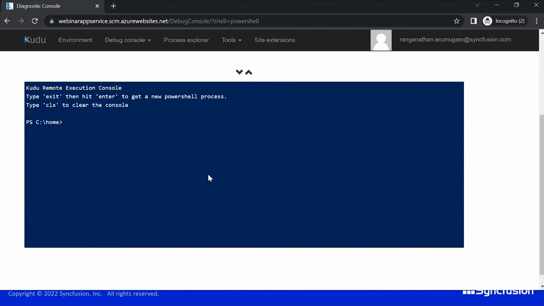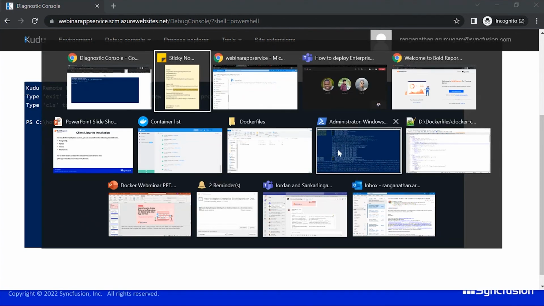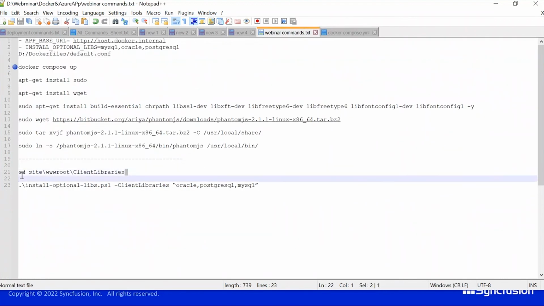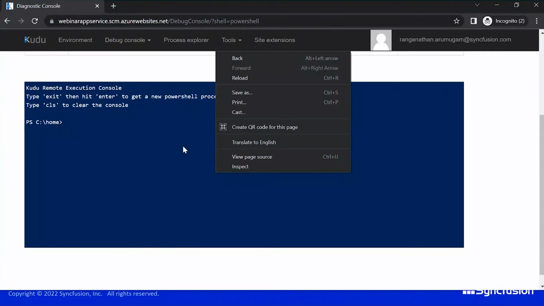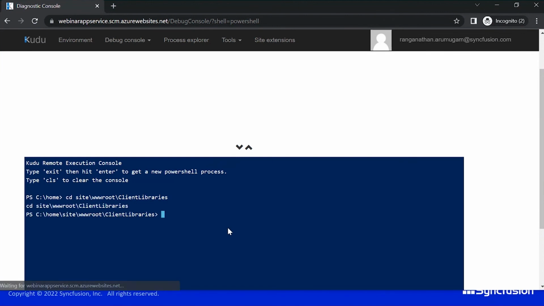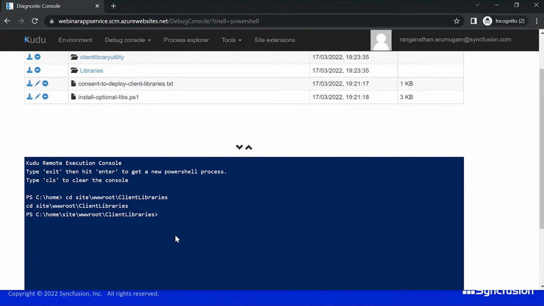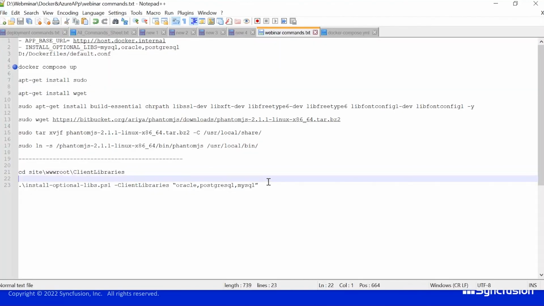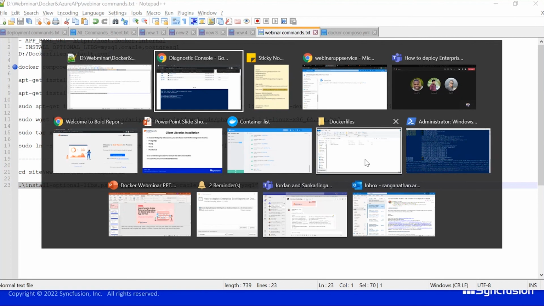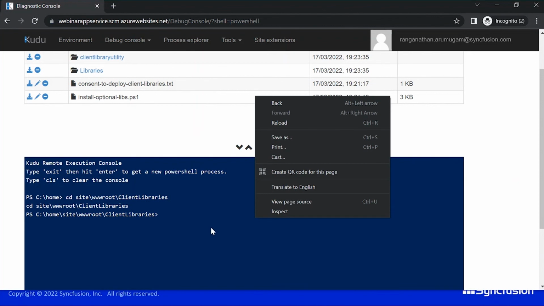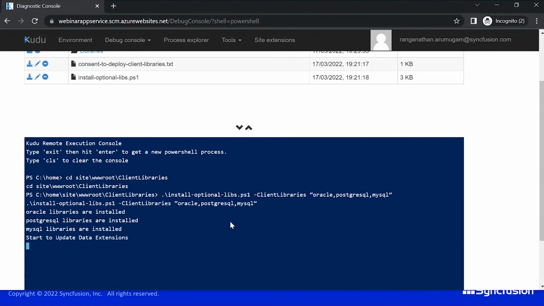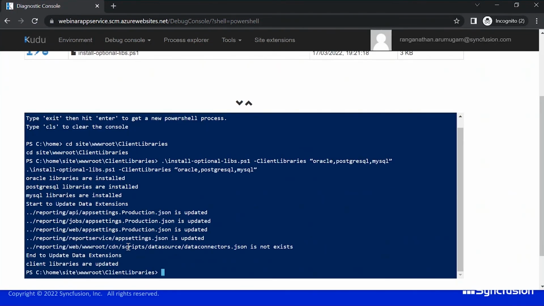We need to change the directory here. For that, I will run this command. The directory has been changed now. This command is used to install the client libraries in our Azure App Service. What client libraries do we need? We need to give the values in this parameter section. I need all three client libraries, so I give it as is. I'm going to run this command in PowerShell. Now we can see all the client libraries are installed in our Azure App Service.